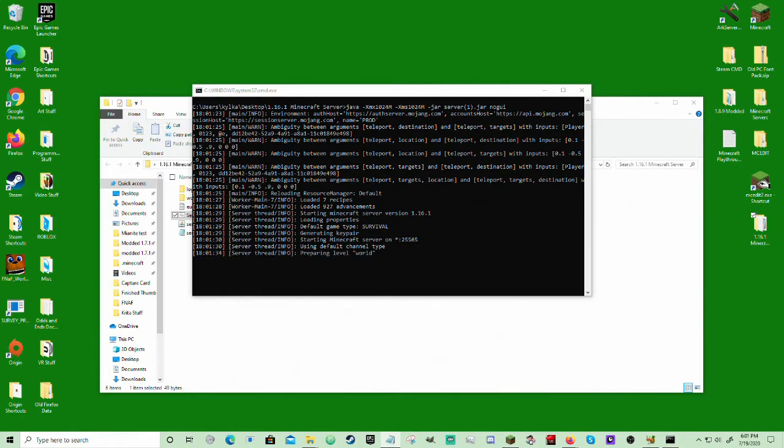Alrighty, time for some tips. Tip number 1. When using commands from the server console, you don't need the slash you use normally in game. In fact, if you do use it, the command won't work.